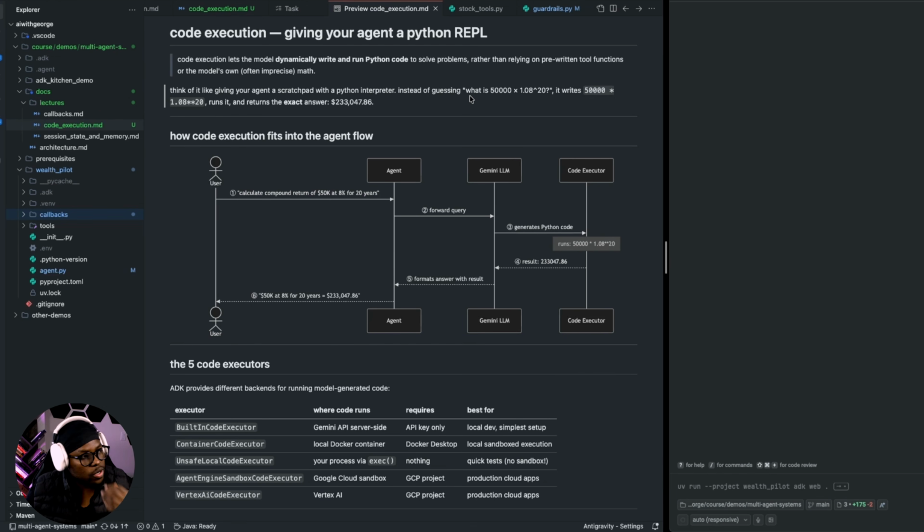So let's talk about code execution. Code execution in ADK allows your agent to not just generate text, but also run computations, actual computations, produce results of those computations, and use that information in its response to you as a user of those agents.